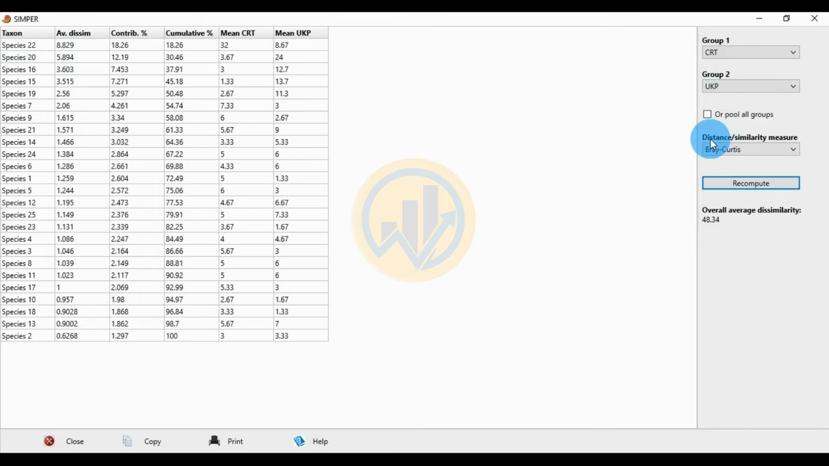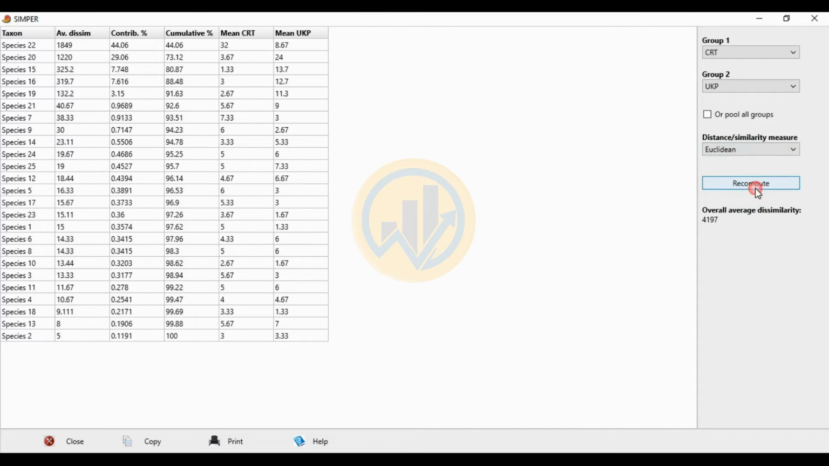There are four types of distance and similarity measures available in SIMPER in the PAST statistical software. The first is the Bray-Curtis method. Next is Euclidean: select Euclidean, then click the recompute button, and this is the data. The next one to change to is Gower.